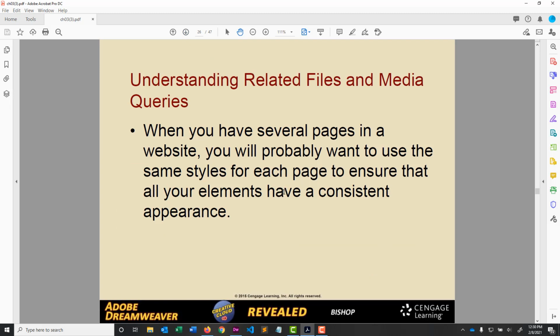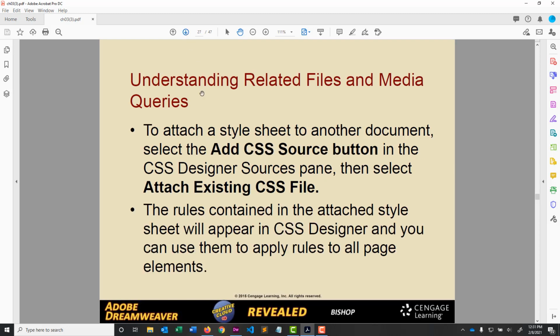So when you have several pages in a website, you'll probably want to use the same styles for each page to ensure that they have consistency. Consistency assures the visitor that they're on a legitimate site and that there's nothing fraudulent going on. So consistency is good to reassure a user. It also helps them navigate a website and not become confused. So we can attach a style sheet to another document.